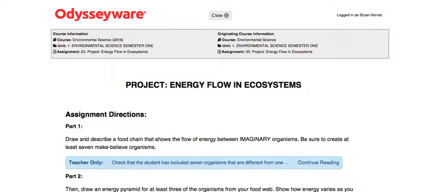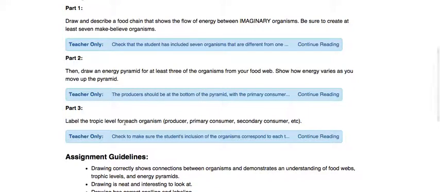I'm really open to whatever. All I really want you to make sure is that you have at least 7 organisms, from producers all the way up to, you know, second and third level consumers. Okay. Part two, draw an energy pyramid for at least 3 of the organisms from the food web that you created in part one, and show how that energy varies for that. So if you want to find an energy pyramid, you can create your own energy pyramid, like in the lesson.